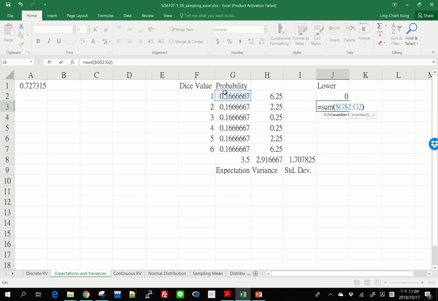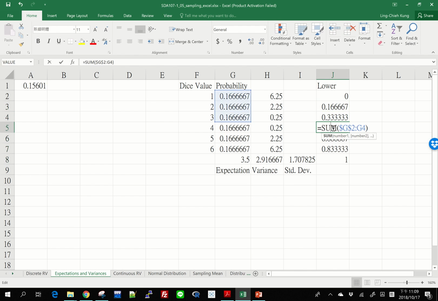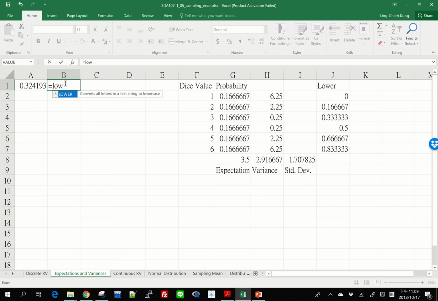If you feel somewhat weird about why I'm doing that, when I scroll everything down, you will see it. This value is the sum of those two, this value is the sum of those three, and so on. So these are the lower bounds of each interval here, and that is how I may do the lookup. My lookup value is here, my lookup vector is here, and my lookup result is here. When my dice rolling is 0.23, I get 2. When my dice rolling is 0.44, I get 3.